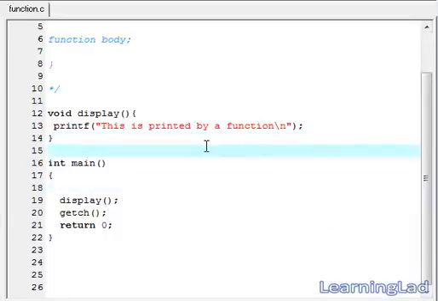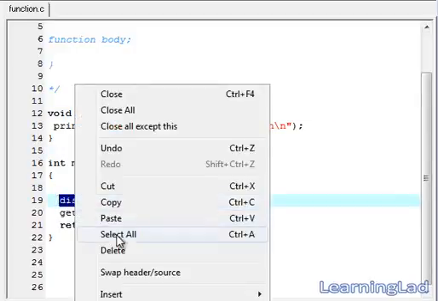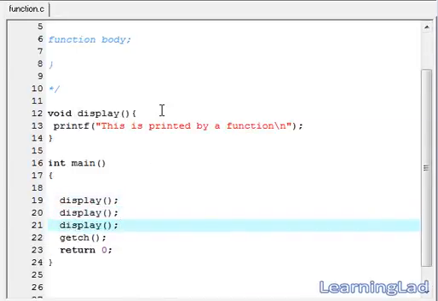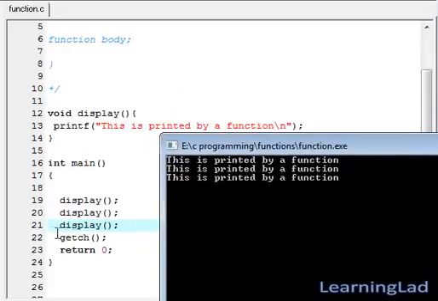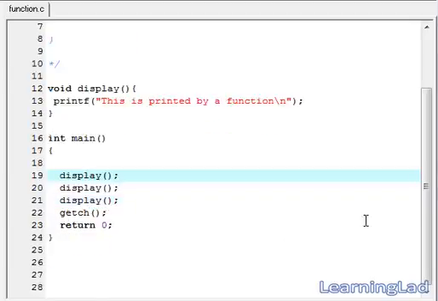Another thing I want to tell you about functions in this tutorial is you can use this display function as many times as you want. So I'm gonna copy this display function call and paste it 2 more times. Save your work, compile it and run it. As you can see here, we have called this display function 3 times. Another thing is this main is also a function. So this main is calling this display function. Similarly, we can call this main function from this display function also.